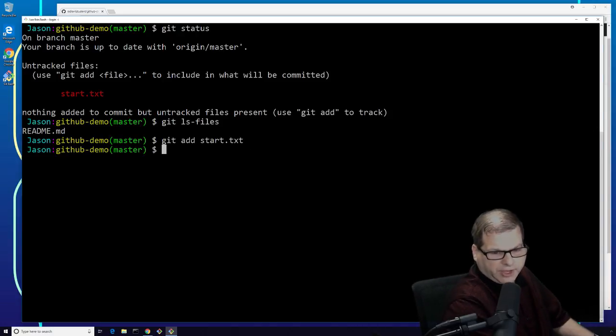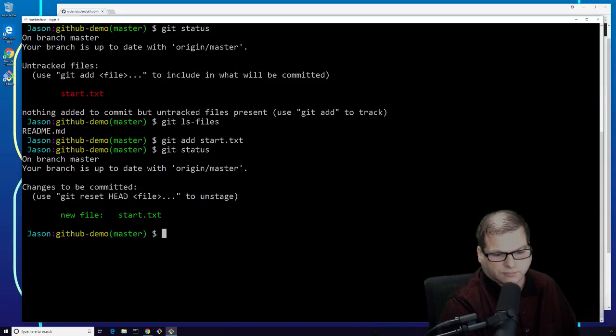Now, if we ask Git for its status, we should have a slightly different output. Of course, it tells us we're on the master branch and that we're up to date with origin master. Now it says that instead of untracked files, which is what we had before, we have changes to be committed. We haven't committed them, they're to be committed. That's just Git's way of saying you have stuff staged.